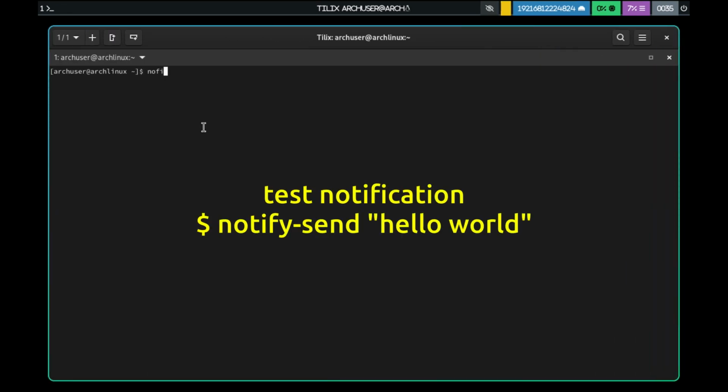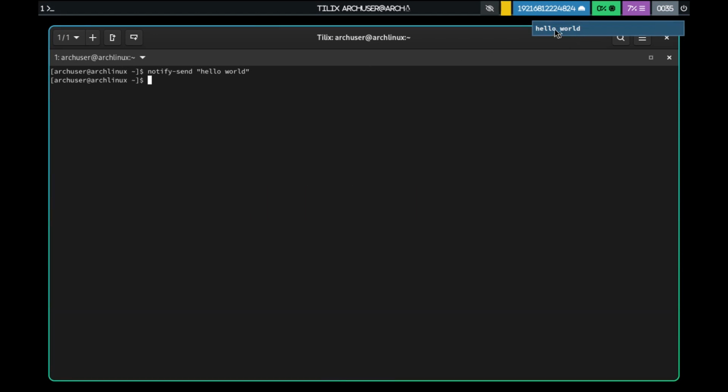Then the next command, run this command: notify-send hello world. As you can see, the notification is working, hello world.